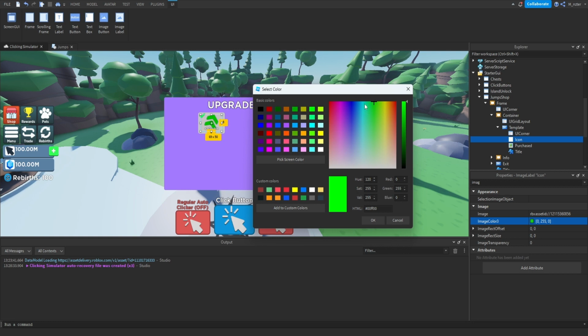But anyway, the reason that I'm showing you this is because this is actually one of the variables that we want to create for each of the individual jumps. So for each of the individual jumps, we want to add a property to their table along with the price property called image color, and then we want to set it to a specific color.